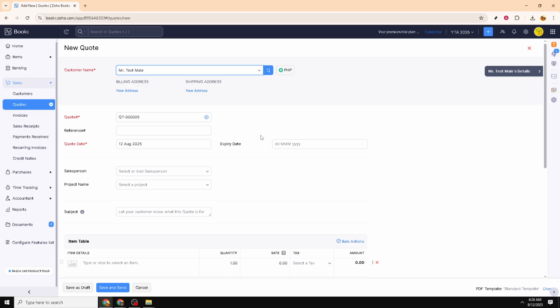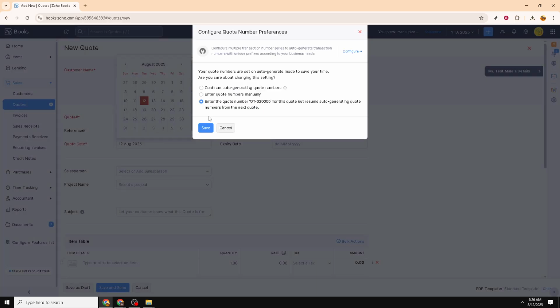After selecting the customer, you'll be prompted to enter a quote number. The system may generate this automatically, but it's a good idea to verify or customize it according to your internal tracking requirements. Following that, choose the date on which you're creating the quote. Accurate dating is essential for record keeping and helps both you and the customer track timelines effectively.